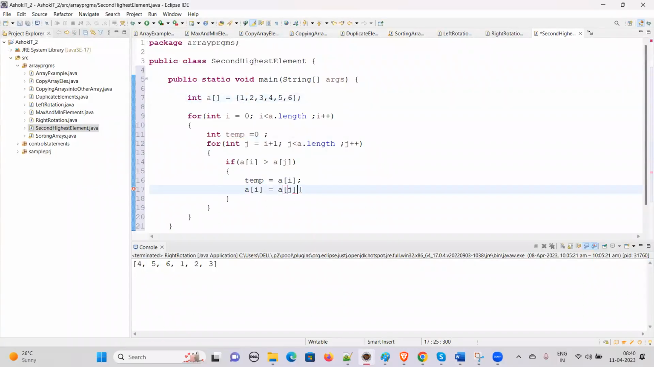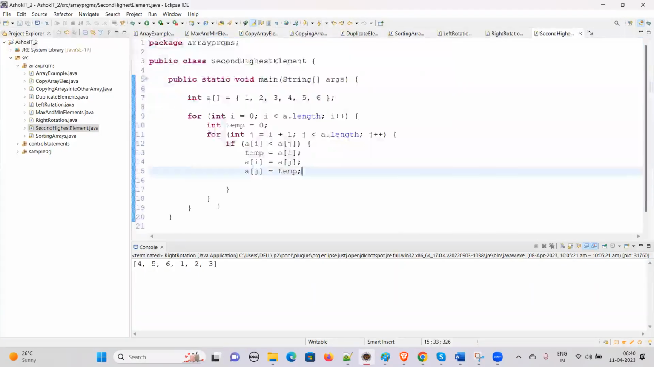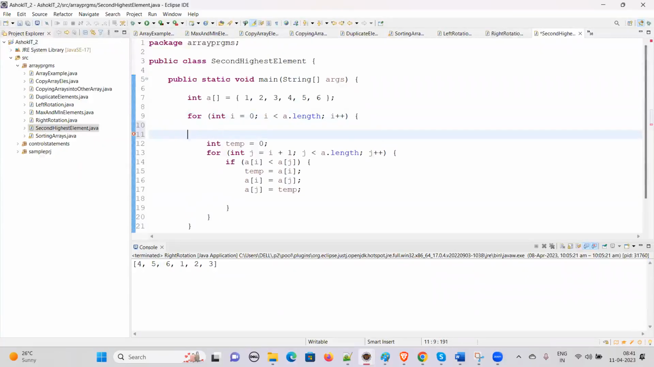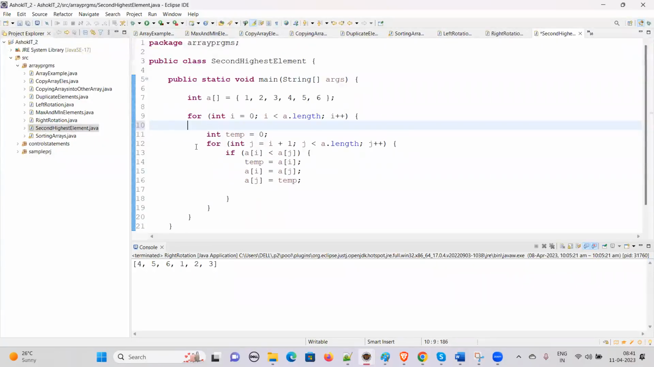But here it is not greater than. So what I'm going to do is, if the given value is less than, so a of i is less than a of j, then I'll swap the values. Likewise I'll be swapping the values here. And then finally what happens? It's going to come out of this loop. Finally, you'll get a set, you'll get the sorted set.